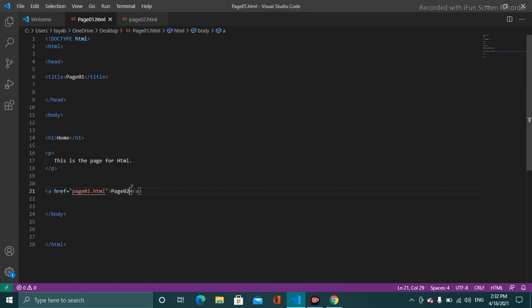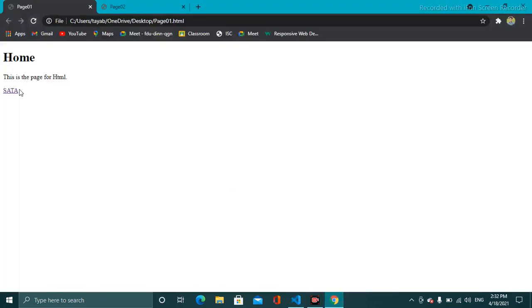Basically the problem was that we had not reloaded our page, so I have reloaded my page, and now you can see, let me refresh it, this is page 02 and it is the link of page 01. So while clicking on page 02 I have been shifted to the notification page, while clicking on page 01 I have been shifted to page number 1.